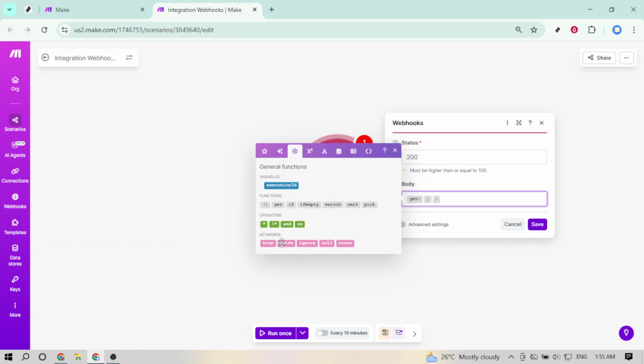You can also include dynamic fields from earlier modules using Make's mappers to return real-time values like order totals or timestamps. When everything looks good, click Save. This locks in your response settings and keeps your scenario tidy. At this point, your scenario can accept an incoming webhook and send back the exact status and message you've defined.